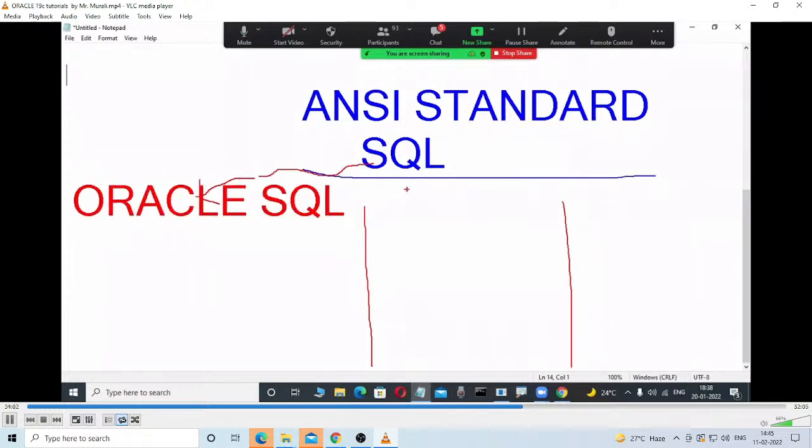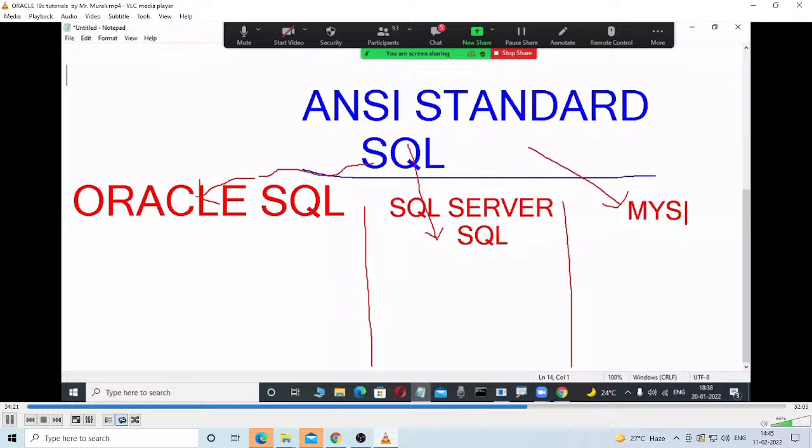Many fellows don't know that. Again, observe, SQL Server, a Microsoft product, created their own SQL from this ANSI standard SQL that is called SQL Server SQL. Again, MySQL created their own SQL language from this ANSI standard that is called MySQL SQL. That's why in our class we are learning Oracle SQL.